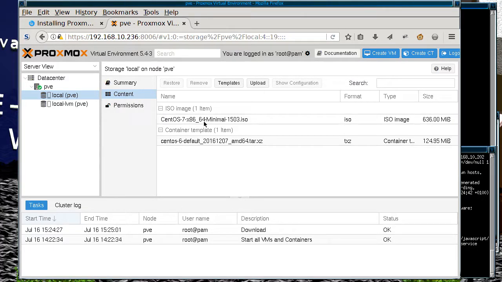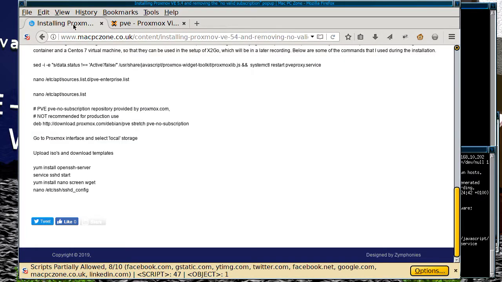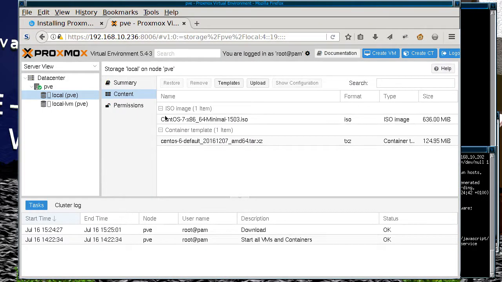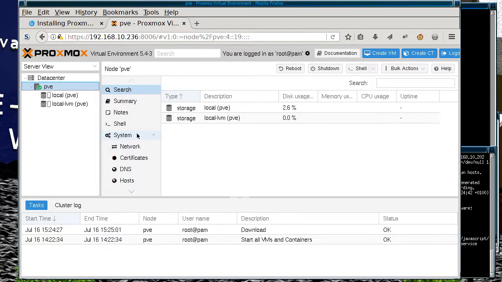So there you have the CentOS 6 container and the CentOS 7 ISO image that I uploaded. What I'm going to be doing is using the container as a way of accessing the CentOS 7 machine, as you'll see in the video after the next one. So I'm just going to get the container ready. The way to do that is to go back to the Proxmox machine and create a container.